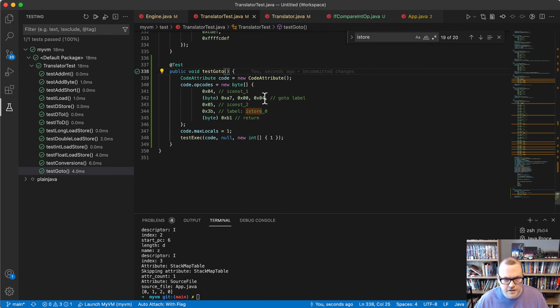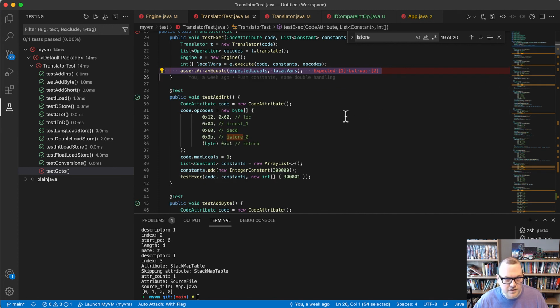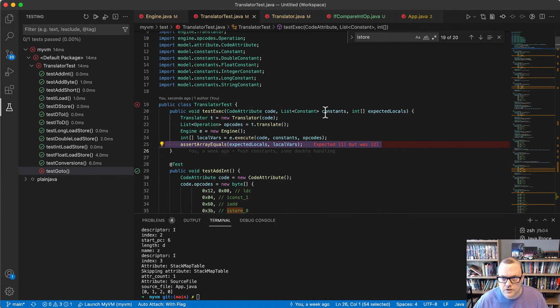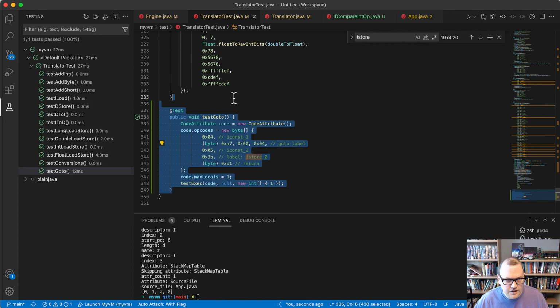Now, if we jump 3 ahead, we would hit the const 2, and then this should fail. It still doesn't work to run that. Okay, so now the value was 2, and we expected 1, so it didn't jump over that iConst. So, looks good. So there's our goTo.